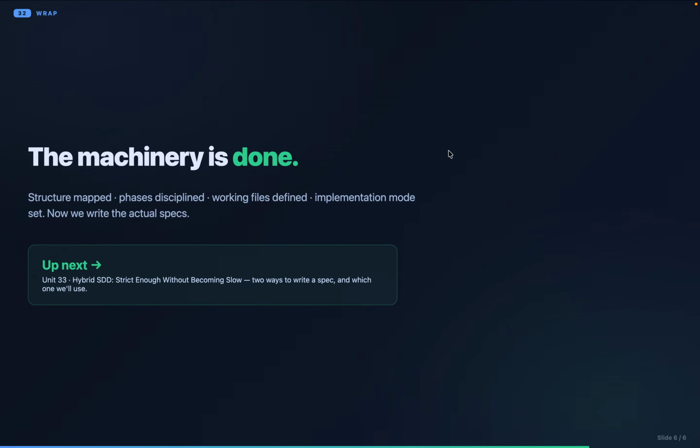Structure mapped, phases disciplined, working files defined, implementation mode set. The machinery is done. Now we write the actual specs. Up next, hybrid SDD versus strict SDD. Two ways to write a spec and which one we will use.